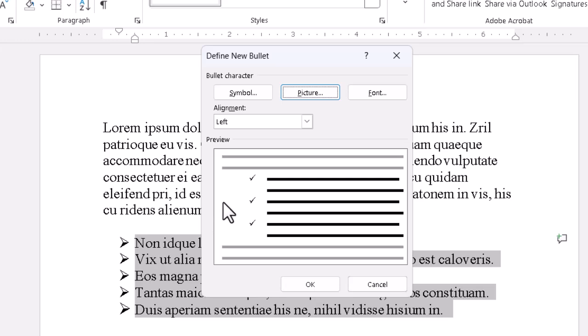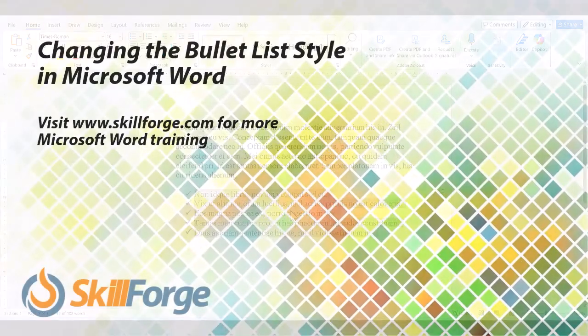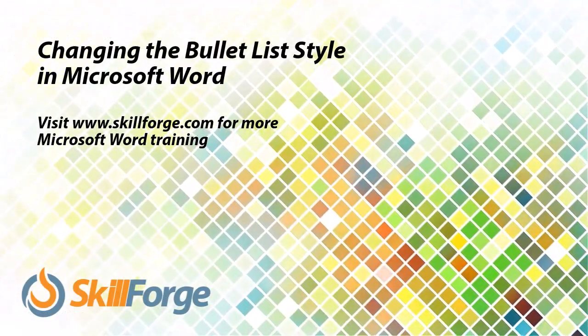We just have to remember if we're going to use graphics from anywhere, they have to be ready to use. They're not really easy to create within the program. And then finally, we OK out of the rest of the boxes, and our list is updated. Once we know where to go for the details, it's quite straightforward.